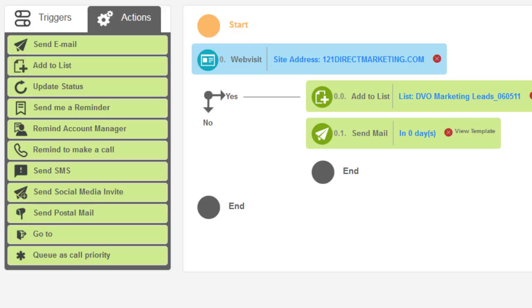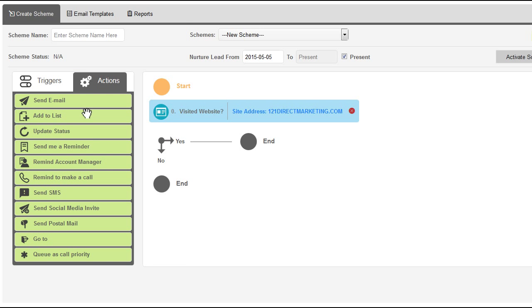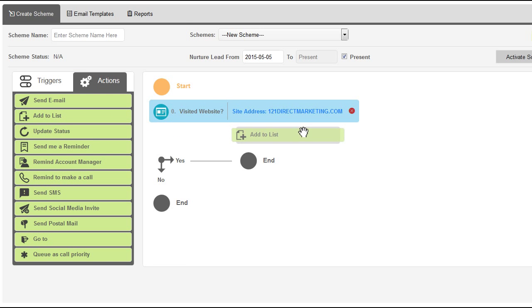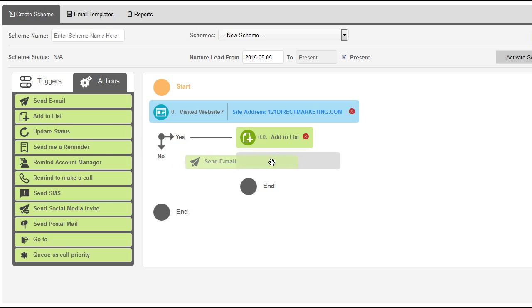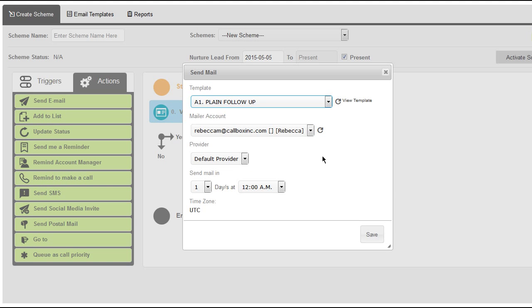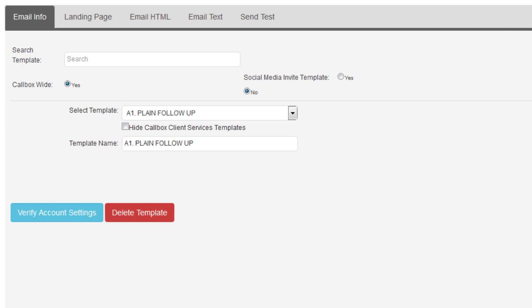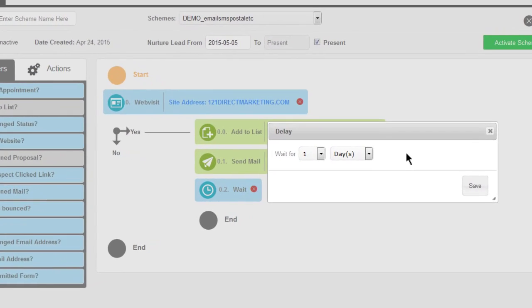Say you want to perform the following actions after a lead visits your website. Add that lead to a list and send a follow-up email. Drag and drop Add to List from the Actions tab, and you'll be asked to choose the list you want to add the lead to. Also, drag and drop Send Email, and you'll be asked to choose which email template you want to be sent to your lead. You can review your email template and make last-second adjustments with our easy-to-use email template builder.